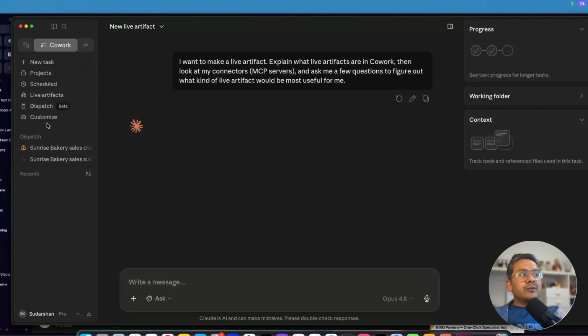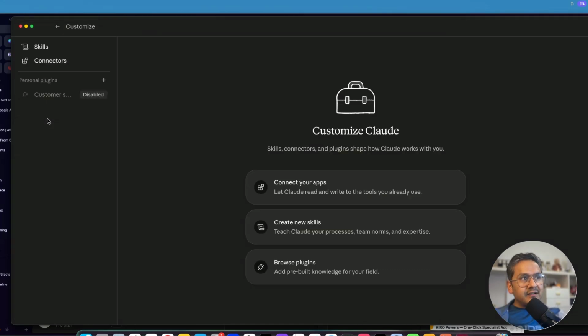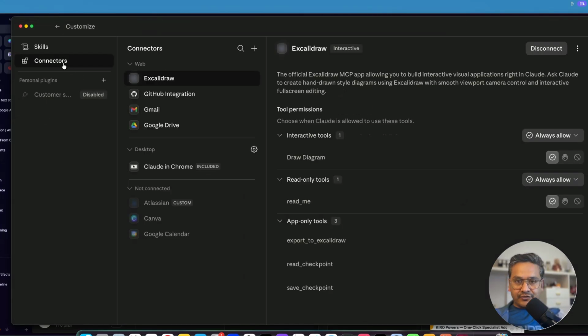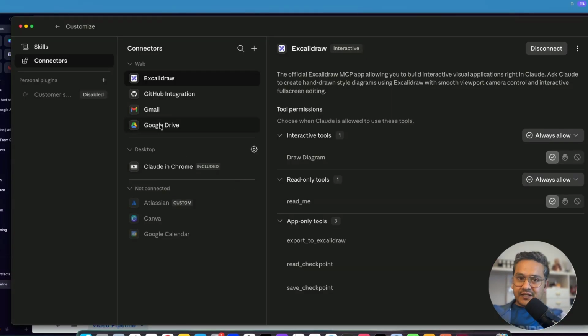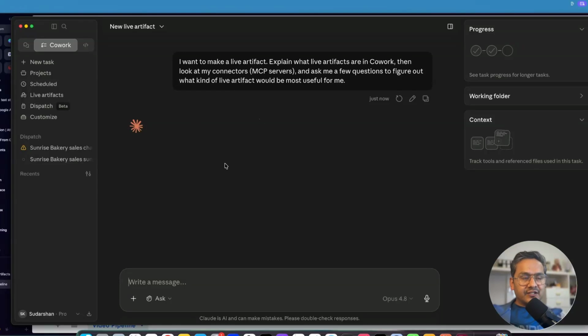So you need to go into Customize here, and then go to the connectors. You need to connect to your Google Drive, because our file is in the Google Drive. I have this Google Sheet here, so I need to connect to my Google Drive so that it is fetched each and every time whenever I make some changes in this particular file. Once you have this connector set up, we can go back here, and this is the section here.